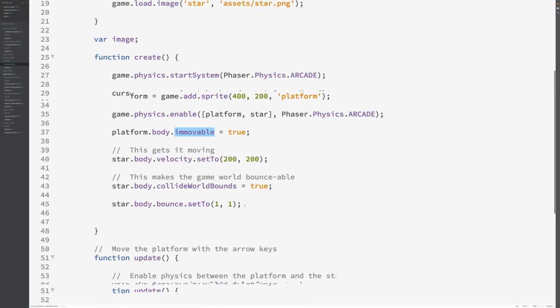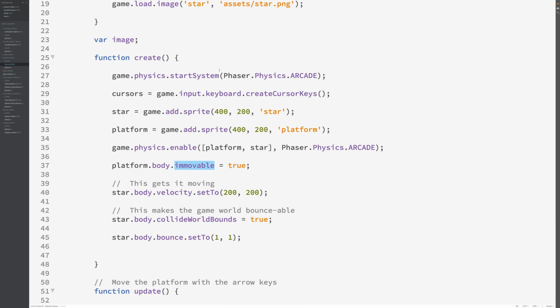On my code, just to explain a little bit, I started what physics I'm going to use. I've enabled the cursor keys. I've added the sprites for the star and the platform, and then I've enabled the platform and star on the physics so that they could use whatever the game physics applies. Then this immovable setting, I can't remember why I put it there, but this is the one that gets the star body moving. So this star is moving, bouncing around, and this just tells that if it hits the world bounds, our screen, then it bounces off somewhere else.